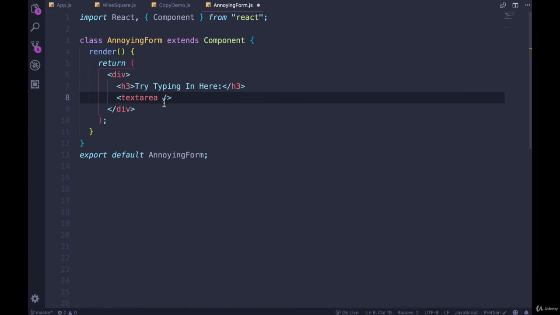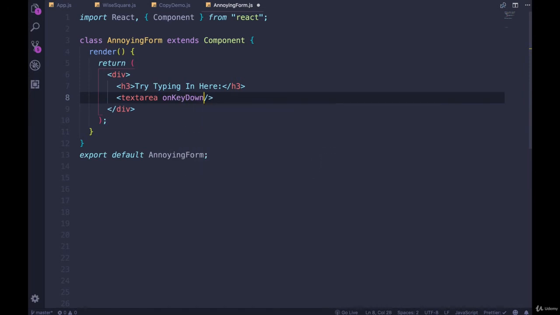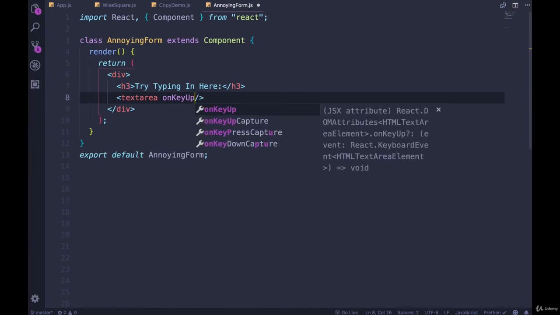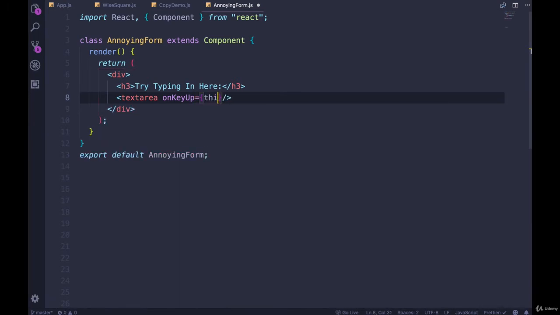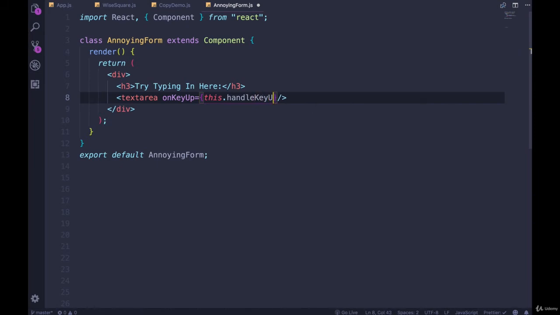So we have a text area. We're going to talk a lot more about forms, by the way, so don't think that this is the right way of creating a React form. But we can add in an onKeyDown, onKeyPress. There's many options. So down is as you hit the character. Key up is when you release, and key press is a down and an up, I believe. Let's do onKeyUp, and we're going to set that to this.handleKeyUp.